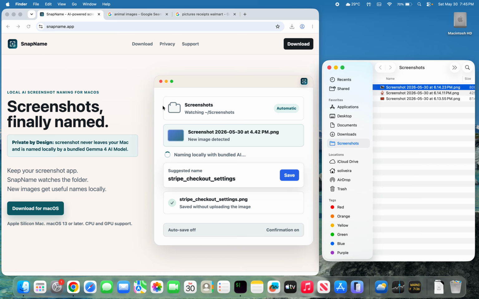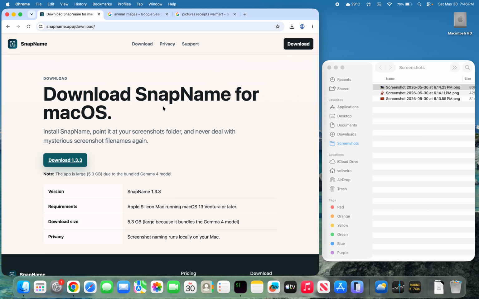Hello, this is going to be a quick introduction on how to use SnapName, which is an app to name your screenshot automatically using a local AI model, more particularly the Google Gemma 4. So you go to the snapname.app website, clicking download. I already downloaded the file. Notice that the file is 5 gigabytes because it bundles the Gemma 4 model.